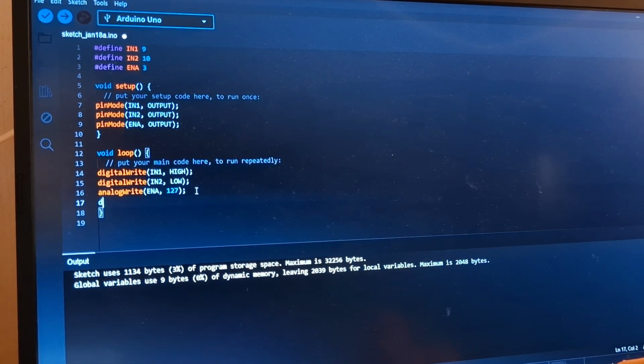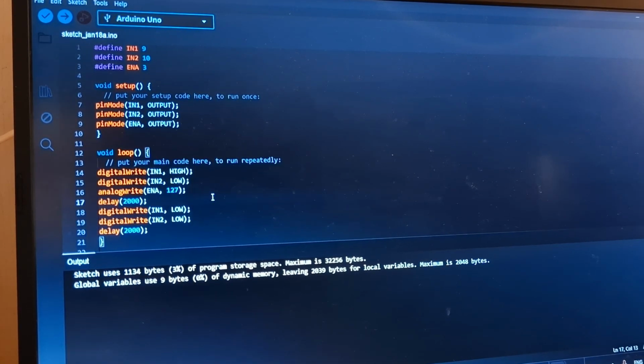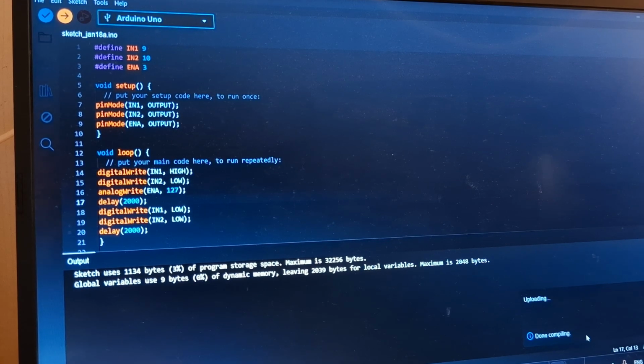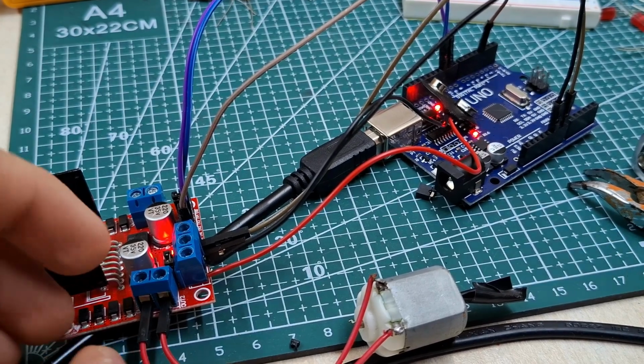Okay. I'll add here also a delay to analyze better the motion of the motor. 2 seconds. Turn off the motor. Now I just copy paste this delay and we are done with the code. Send it. Yeah. So I just sent the code, guys.